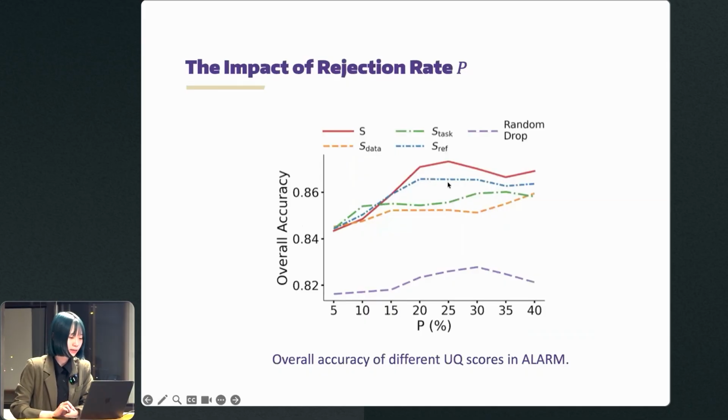And also we evaluate the impact of the rejection rate P. Here we include the final integrated score S and the 3 individual UQ scores, S task, S data, and S ref. And also the random drop serves as a baseline. Our final integrated score S can achieve the highest overall accuracy among most values of P here.